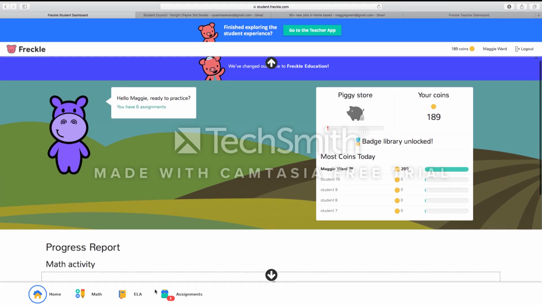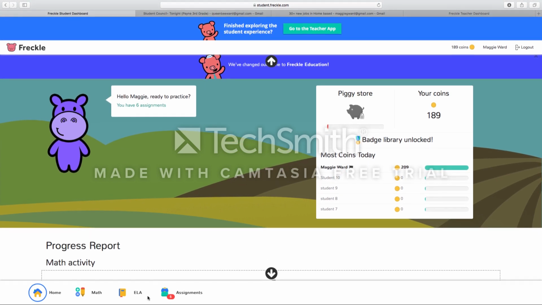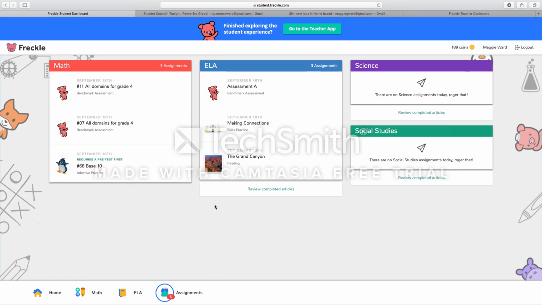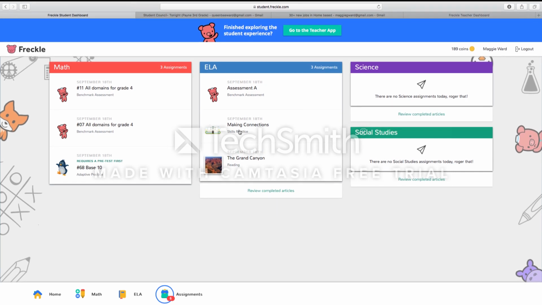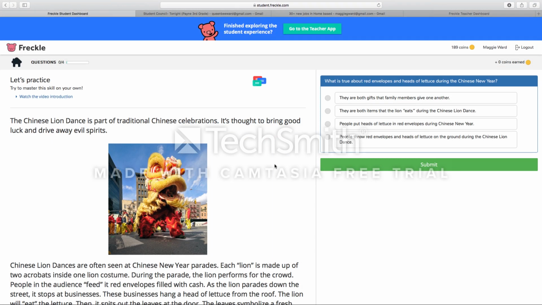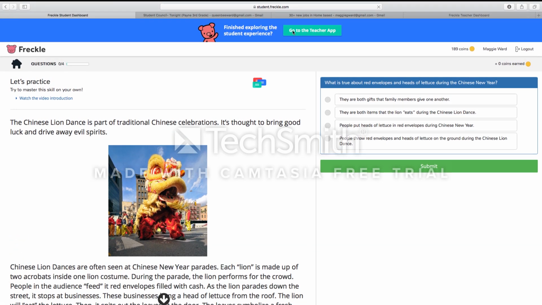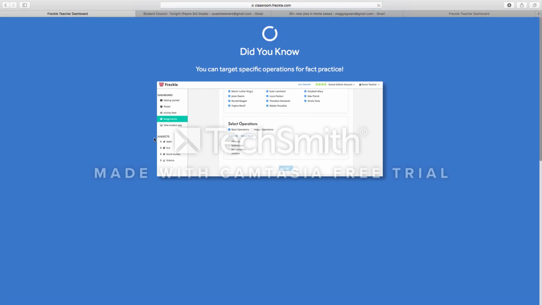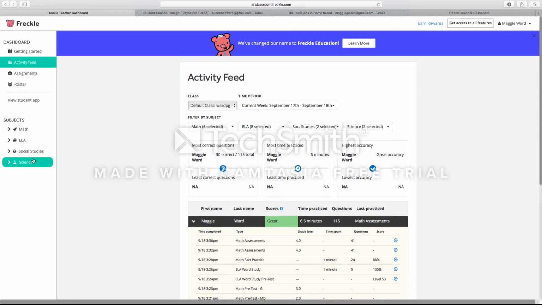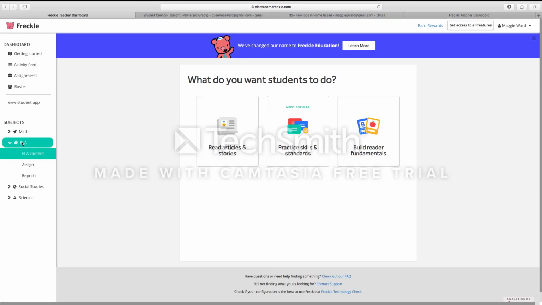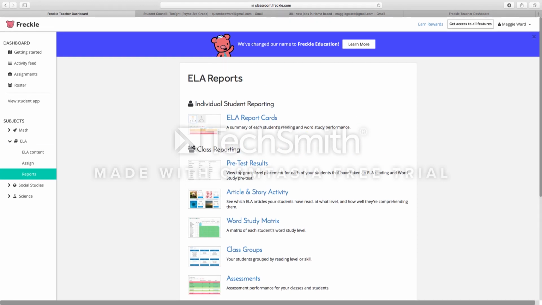Then another thing that they can do is they can go to assignments, and they have a making connection assignment. So they need to start practicing that. Then when you go to your teacher portal, you can see all of the progress that they have made. And you can see their reports.